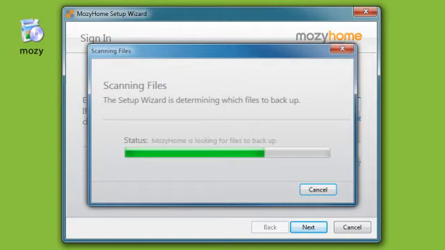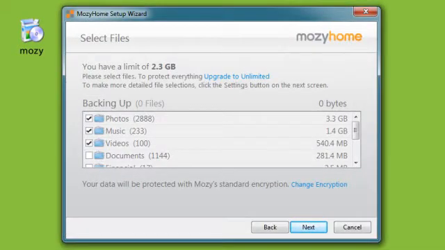The Mozy software confirms your account and searches your computer for files to back up. If the default backup settings exceed your storage limit, you'll need to deselect some file types or upgrade your account. You're now ready to start your initial backup.